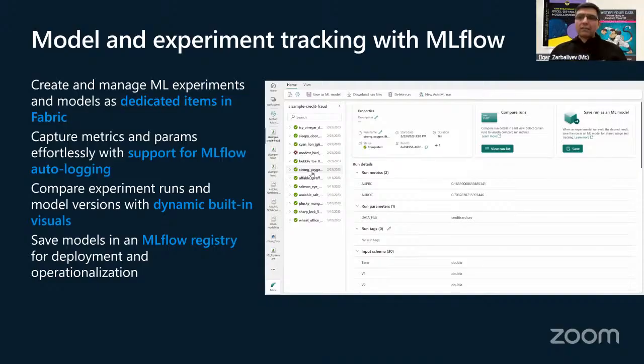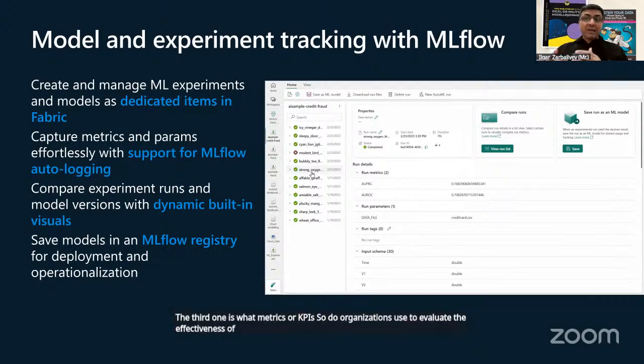Great. If you don't mind, I can go on with the question. There are four questions. You have already answered two of them. The third one is, what metrics or KPIs should organizations use to evaluate the effectiveness of Fabric's AI-driven analytics solutions?